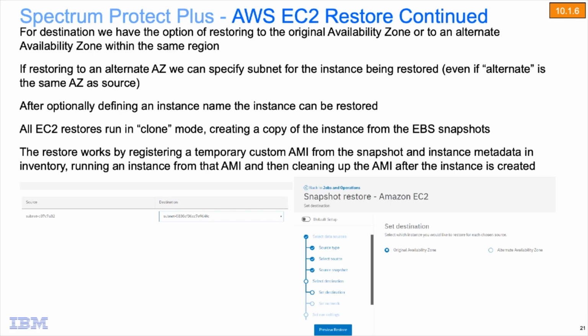For the destinations, we're going to have the option of restoring only to the original availability zone, or to an alternate availability zone within the same region. If restoring to an alternate availability zone, you can specify a subnet for the instance being restored. All the EC2 restores are going to run in clone mode, which is going to create a copy of the instance from the EBS snapshot. And it's going to register a custom AMI from the snapshot and instance metadata and inventory, running an instance from that AMI, and then cleaning up the AMI after the instance is created.